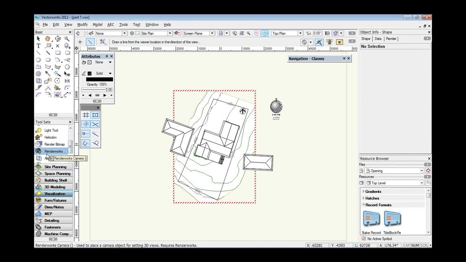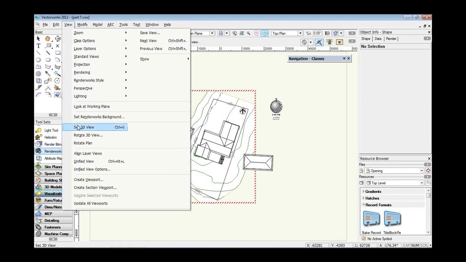Now, if you don't have the Renderworks camera tool, there is another way you can do it by going to View and say Set 3D View.